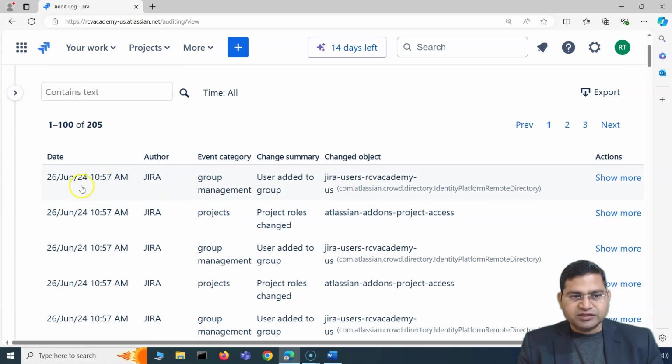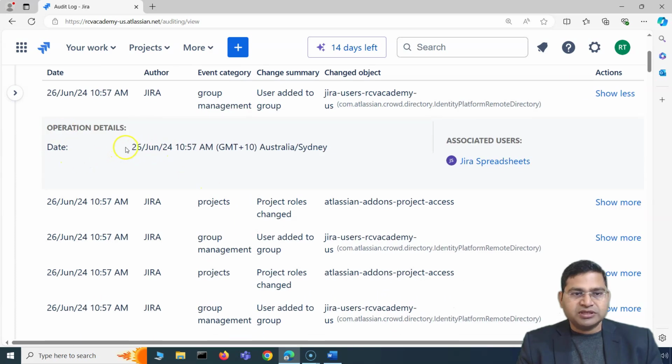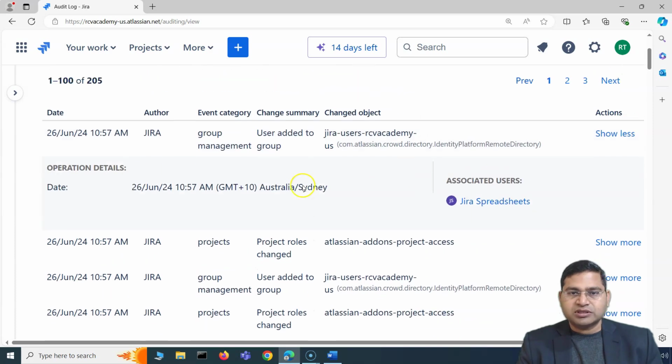So if you go here, say for example this is the event category. So what is the date, who's the author, what is the event category, and then basically the summary and the object that has been changed. So all of these details get logged. If you click on show more, it will show you the operation details, and what associated users it is against.